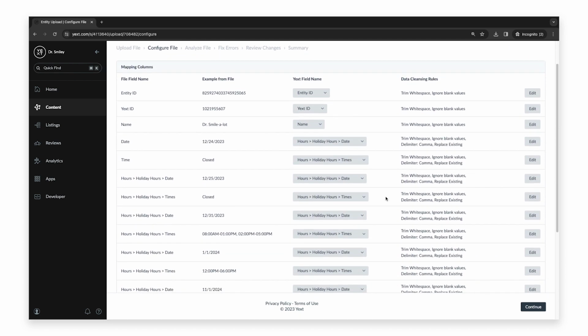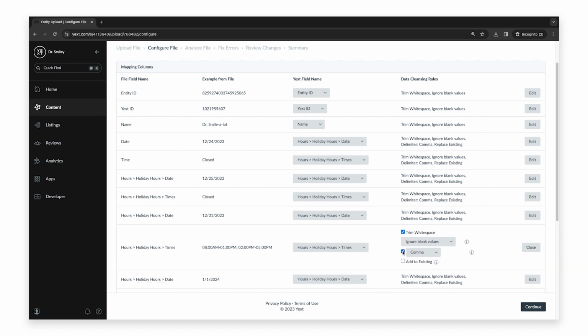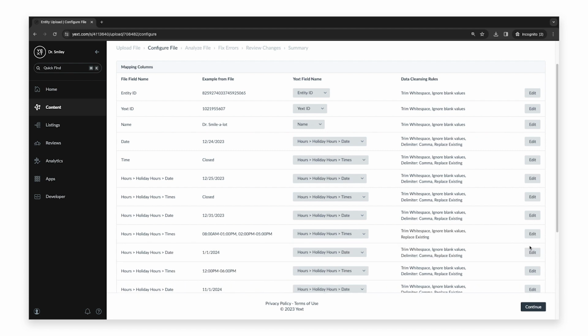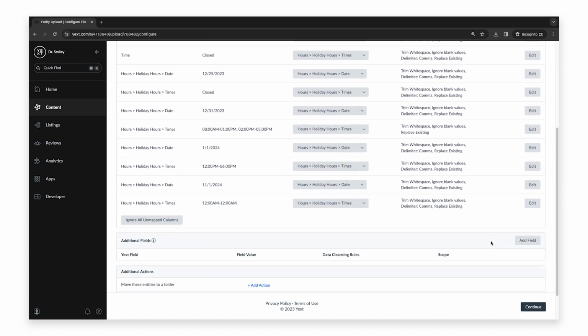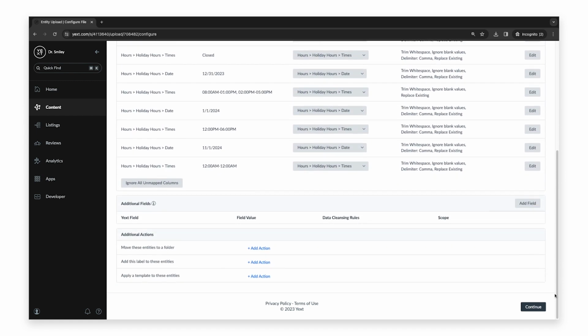It is also important to note that anywhere you have split hours, you will need to remove the comma so the system knows not to split the comma separated values. You will need to do this for all of your split holiday hours. After you click Continue, Yext will analyze your CSV and check for any errors.